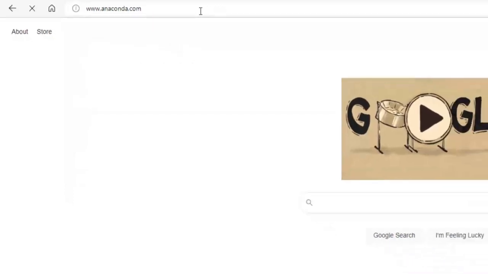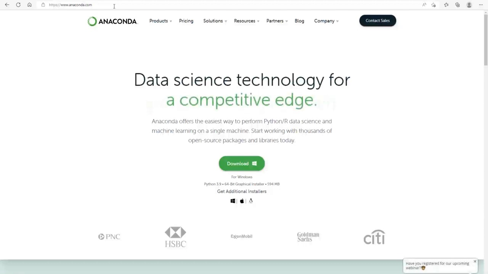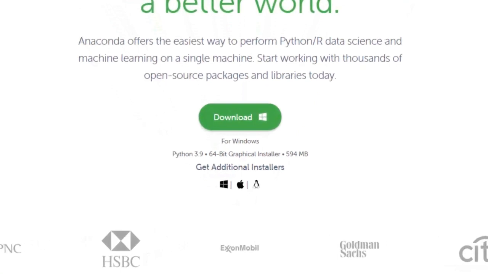www.anaconda.com into a web browser, and this will take you to the Anaconda homepage. Right in the middle, you will see the ability to download Anaconda for Windows. So if you are operating a Windows machine, click the green button. Otherwise, you can select the little Apple icon for Mac downloads or the penguin icon for Linux downloads.